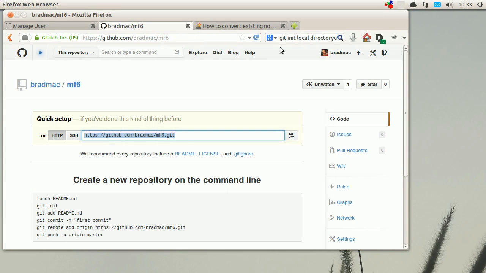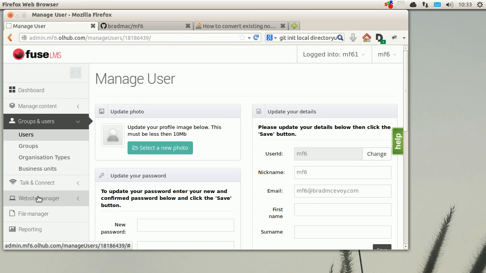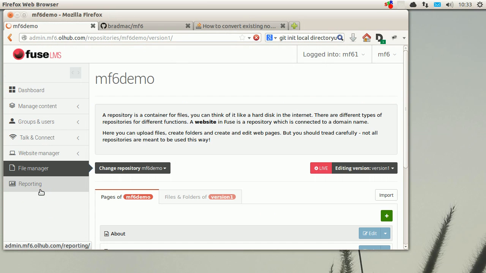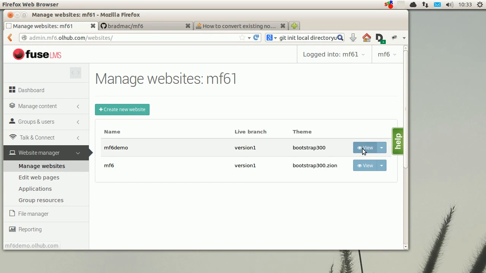Okay, so we go back to GitHub, and here we go. You can see there the files that are currently live on my Fuse website. So let's take another look at that website. Website Manager, Manage Websites, and click View.